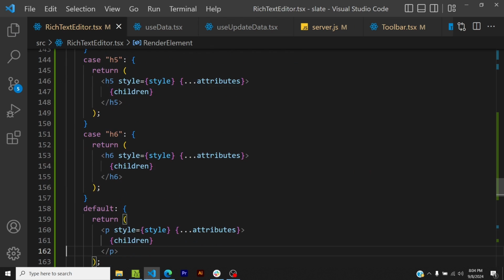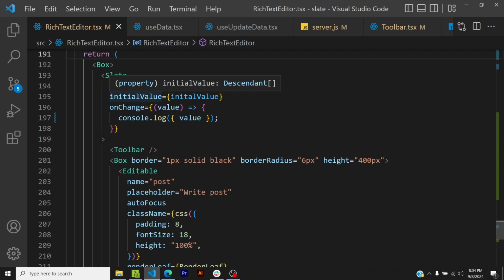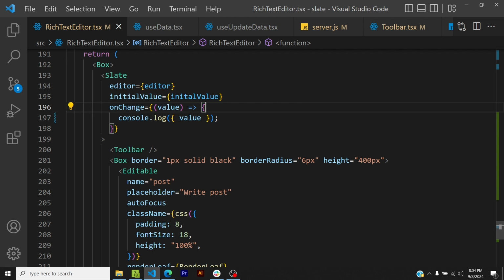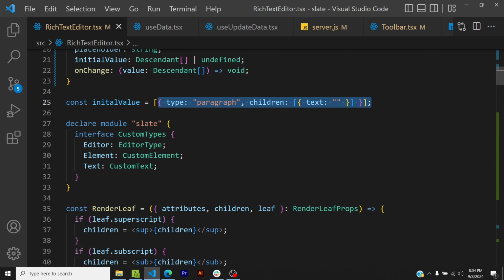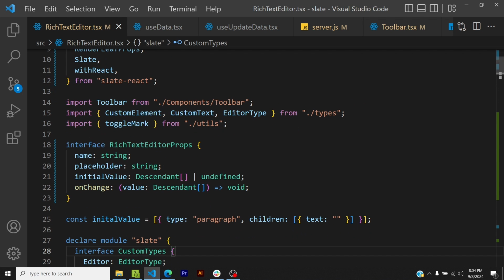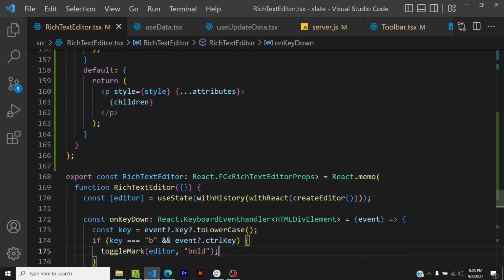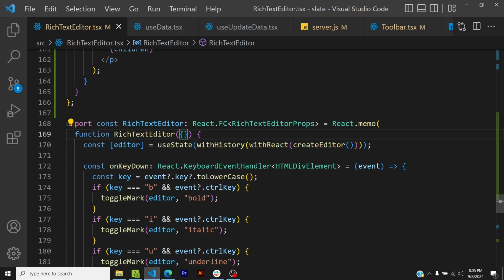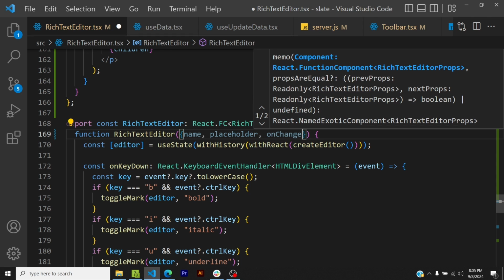So if I go to the rich text editor Slate component, you will see that the initial value has a type of descendant. Similarly, this value is of type descendant as well. So descendant is basically a generic type which encompasses this. It can basically be used for this state as well. So I would extract the properties. I would go here to the component. I'll say name, placeholder, on change, initial value.